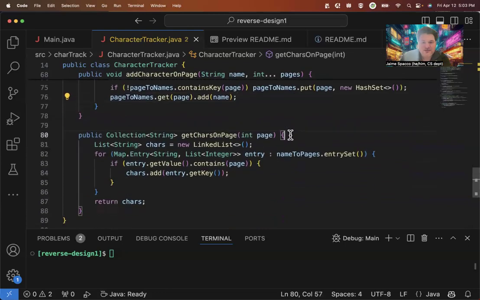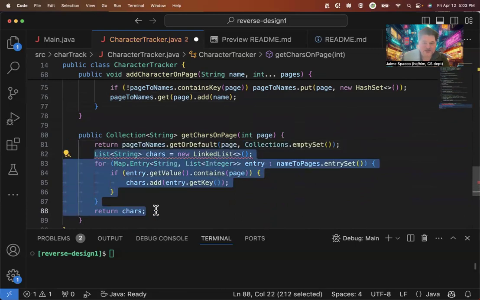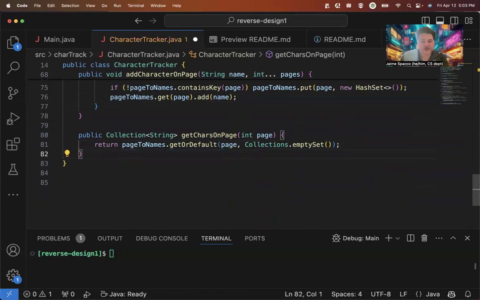What does that mean? That just means down here. Oh, guess what? Return. Okay, cool. That works. And I can just delete literally all of this. Love it. So what's going on here? Well, this getOrDefault means get the value associated with this page, which will be a collection of strings. Or if we can't find it, then just return an empty collection.